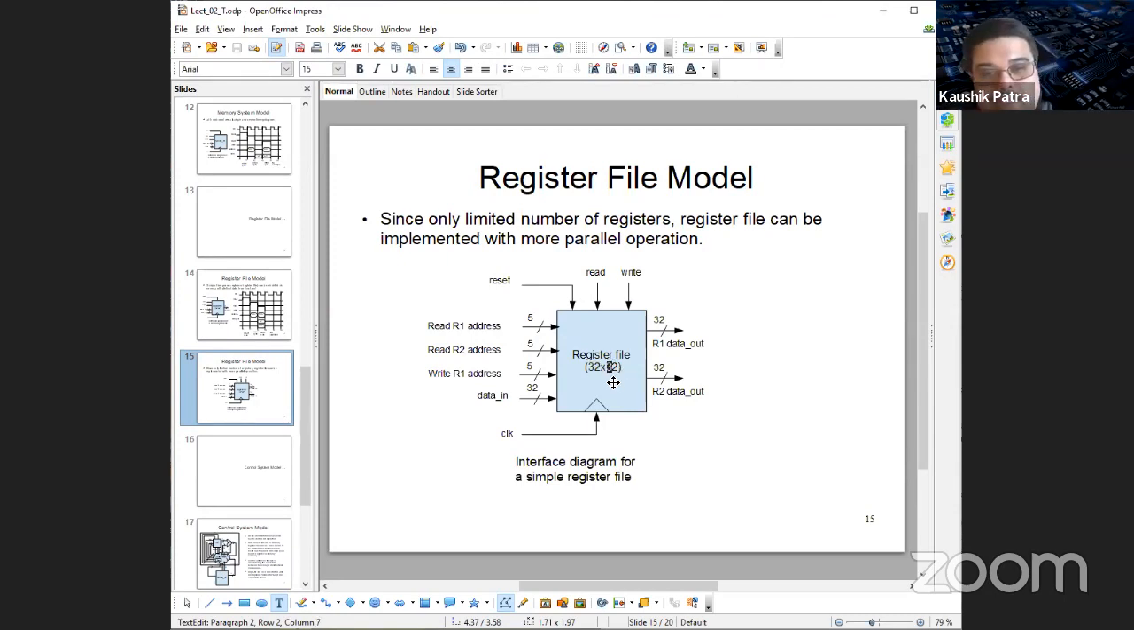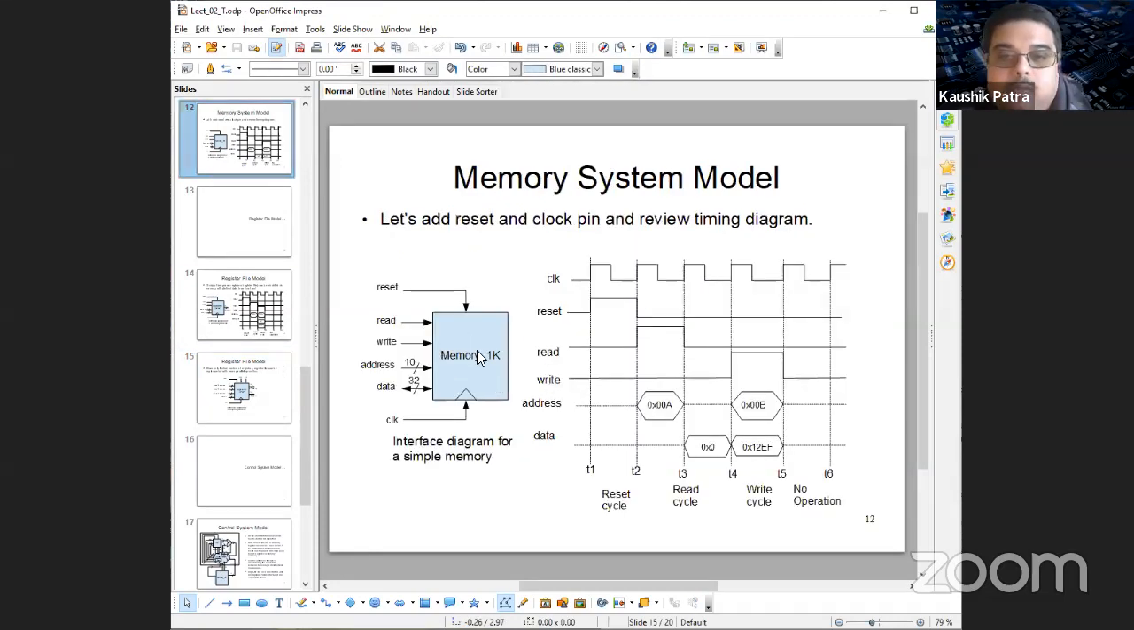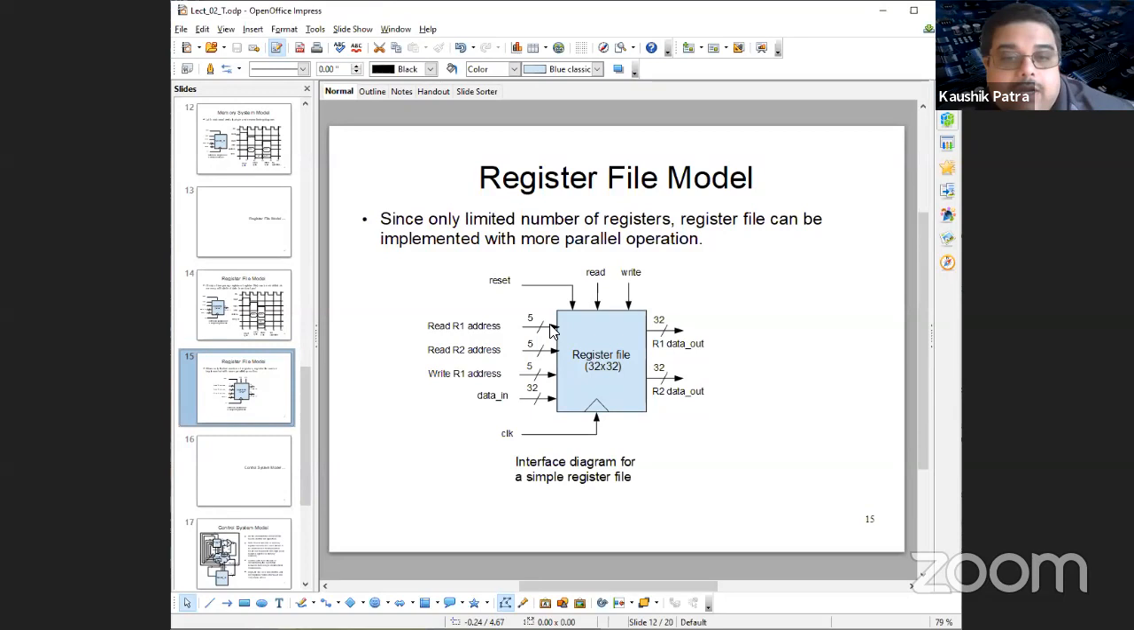So as a result, since there are only 32 registers, the number of address bits needed is log base 2 of 32, which is 5. So you see there are fewer address bits needed to access those registers compared to the memory, whereas even 1K memory will have 10 address bits, where 32 needs just 5 address bits. So that's the difference. Okay, any other question?